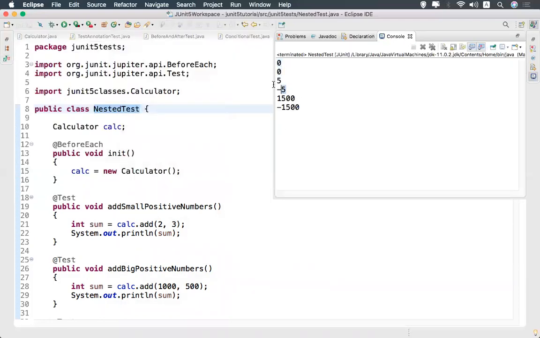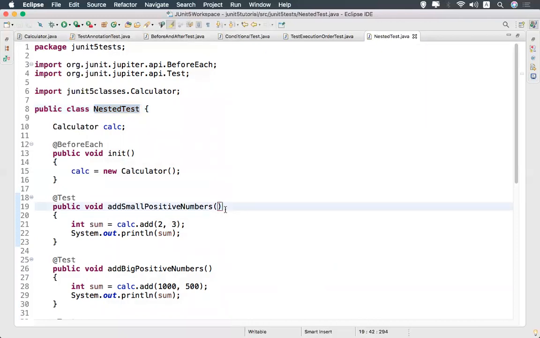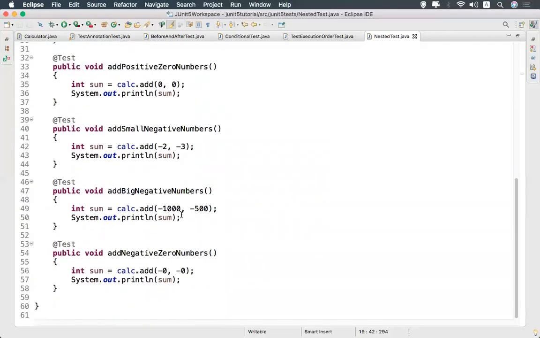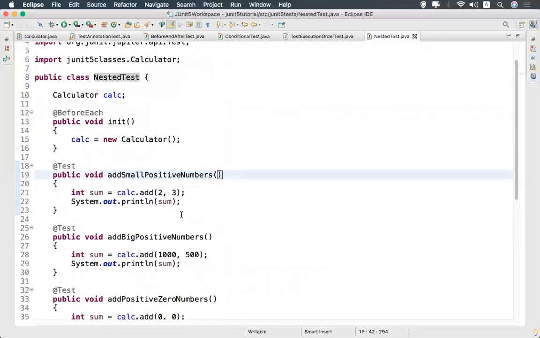You see 0, 0, 5, minus 5, 1500, minus 1500. Everything gives the proper output, that is fine. But now I have two kinds of tests: one is positive and the next one is negative. Otherwise, you can say neutral, zeros are neutral, not positive, not negative. Now you have only 6, and by looking at the code you can see there are 2 positive, 2 negative. But in real time, you'll have hundreds of tests, and you want to segregate them properly. At that time, nested tests will help.